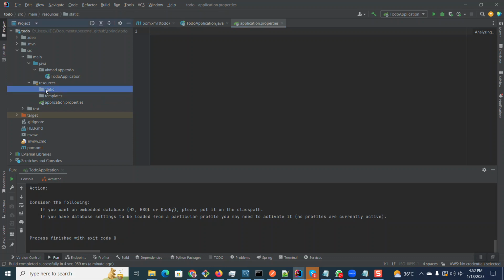If you need images, you can put them under static and template. Let's say you need a template and you want to put your HTML and CSS. All the CSS you put under the static, but all the HTML you put under what? Template. We are coming to that. But right now we are not going to use that. We just want to create a simple one.